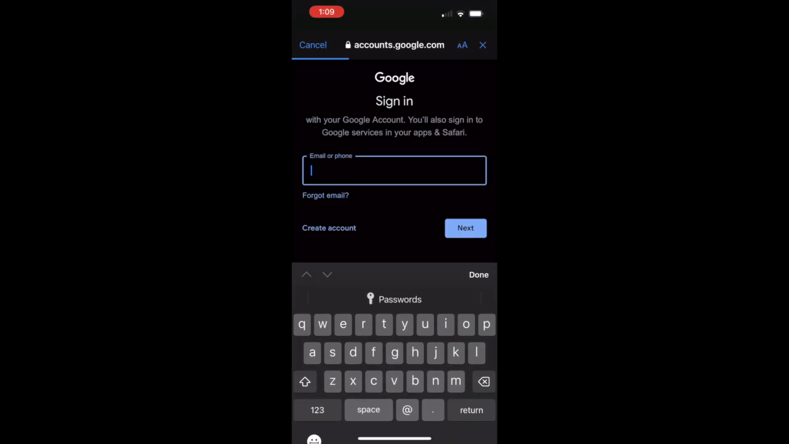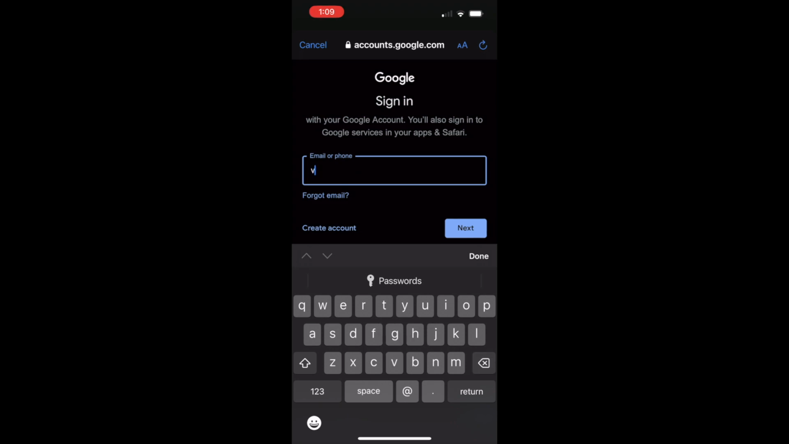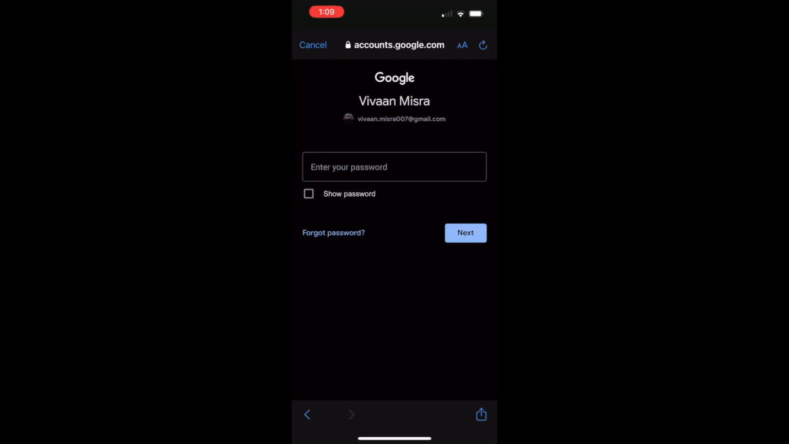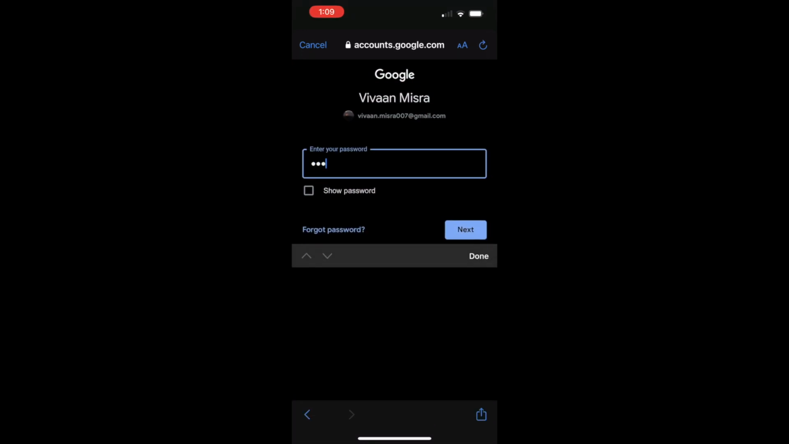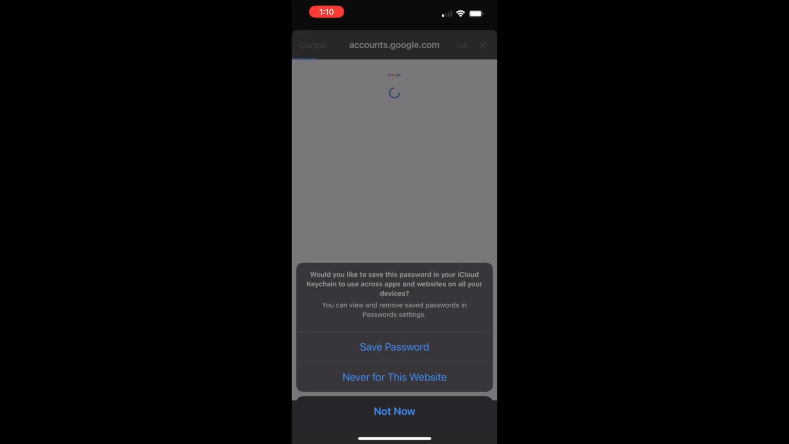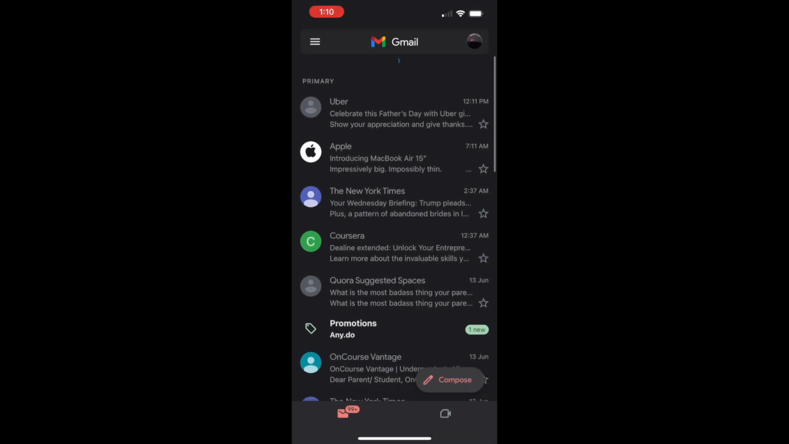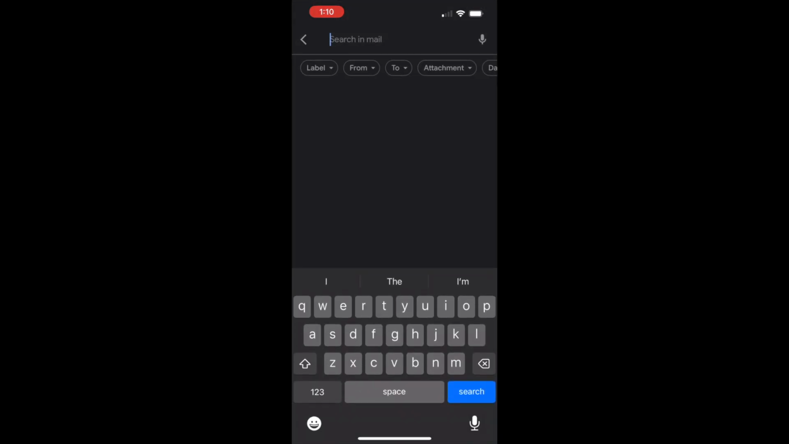Now since I have a Gmail account, that is what I'm going to enter through Google. So as you can see, you can just put in your email ID and click next. Now on clicking next, it's going to ask you for your password. So if you remember your password, which you should, you can enter that and then just press next. And that's it. Your Gmail has been set up.